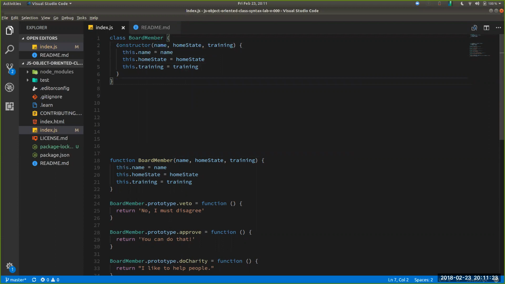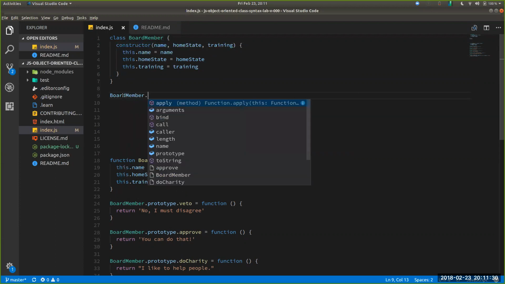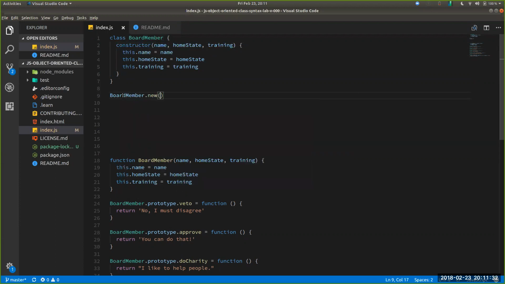And this is coming from our constructor. So like when we say BoardMember.new, and we pass in a name, a home state, and let's say training. So we're saying that, you know, this name, being the name of the object that we're creating with this class, is going to be equal to the name that's getting passed in.